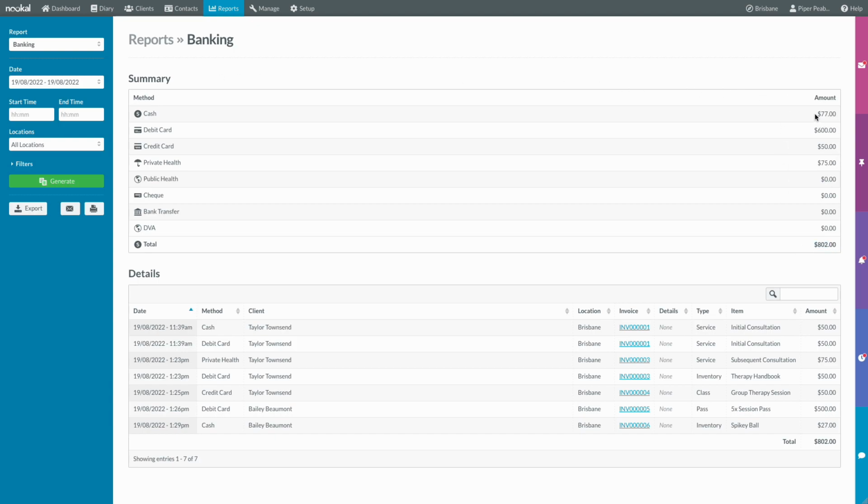I'm going to start with $77 in the cash drawer. Check that I have $600 worth of debit card receipts and $50 worth of credit card. If any of those totals don't add up, I need to work my way through the details table, working through each transaction to make sure that I've got them all accounted for.